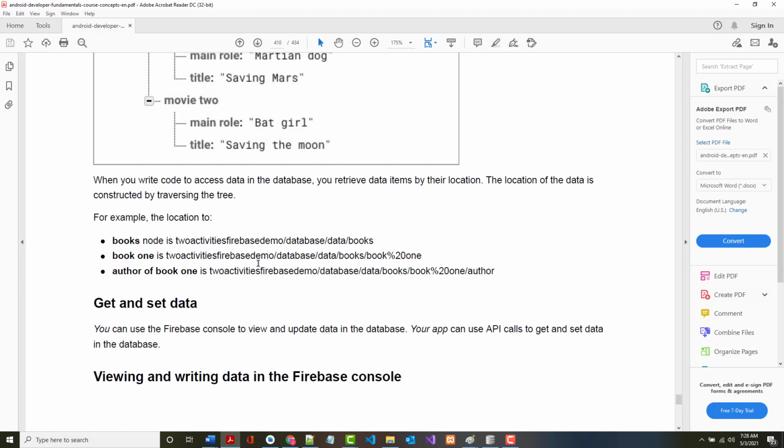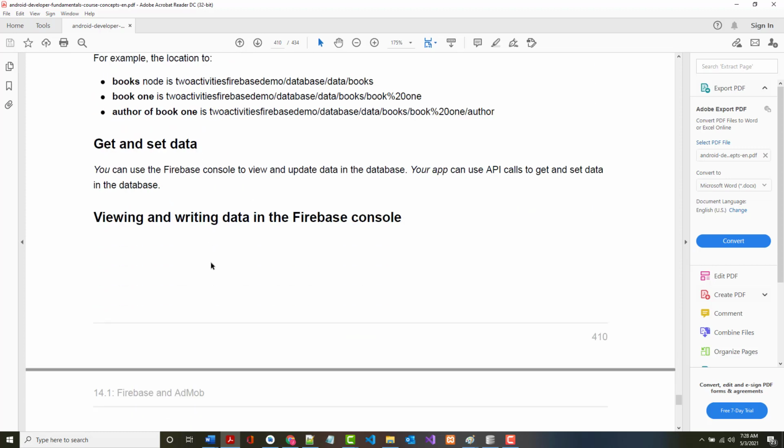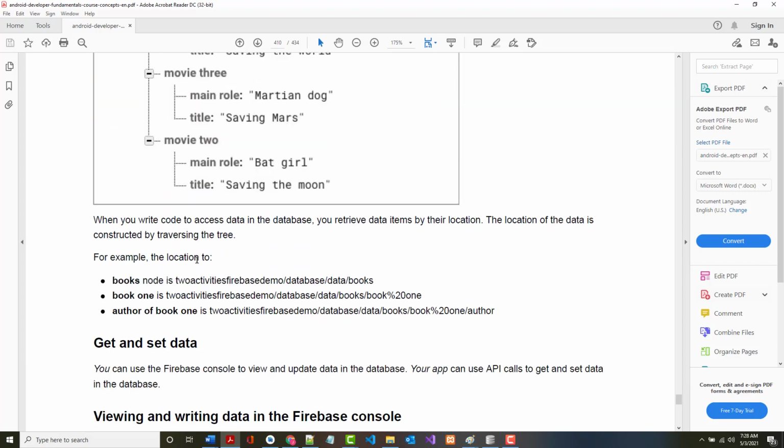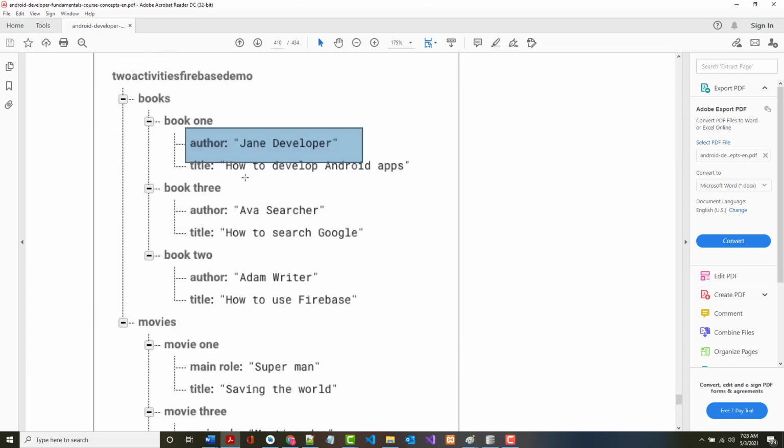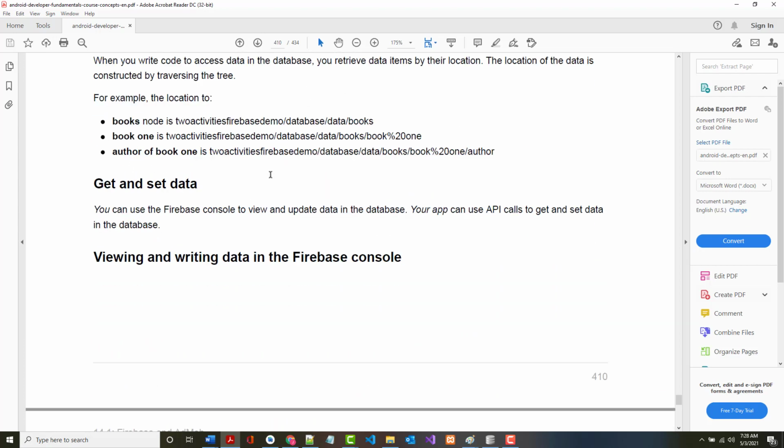All right. Getting and setting data, as it says, you can use the Firebase console to both view and update data in the database. What you're going to see is you can literally come in here after you've done this and click on one of these fields. And let's say that I wanted it to say Jane D developer. I can click in here and change this from Jane developer to Jane D developer, and it'll immediately be reflected in the database. All right.